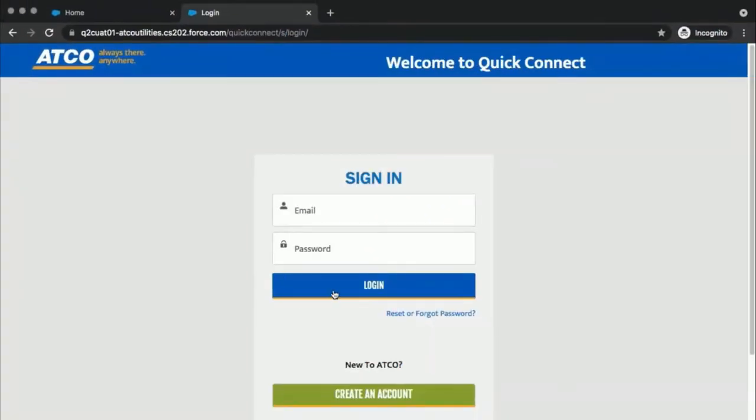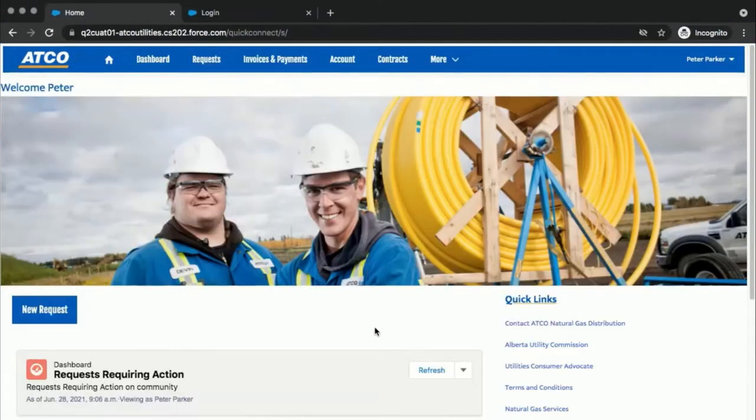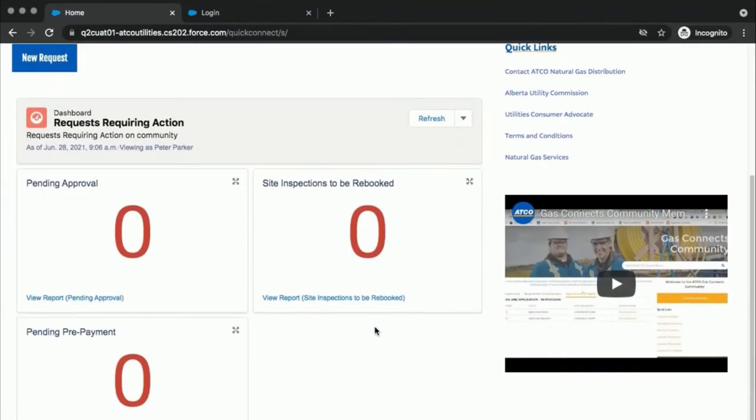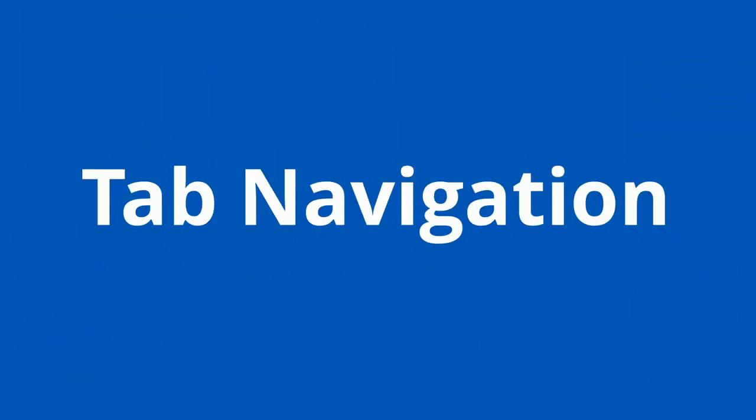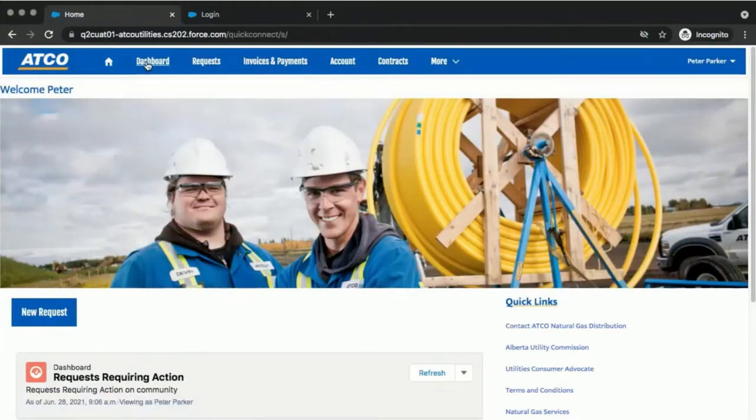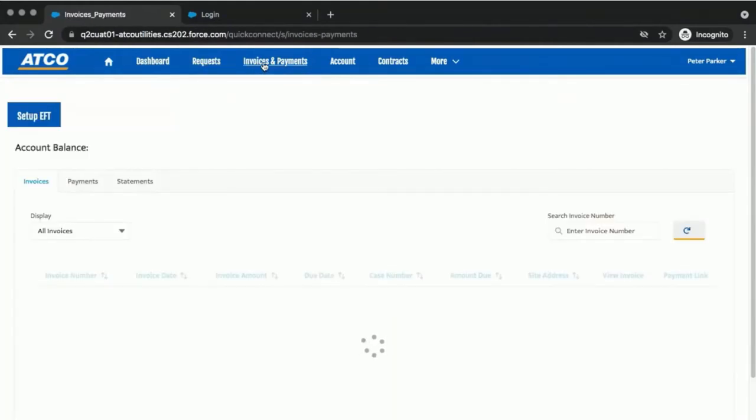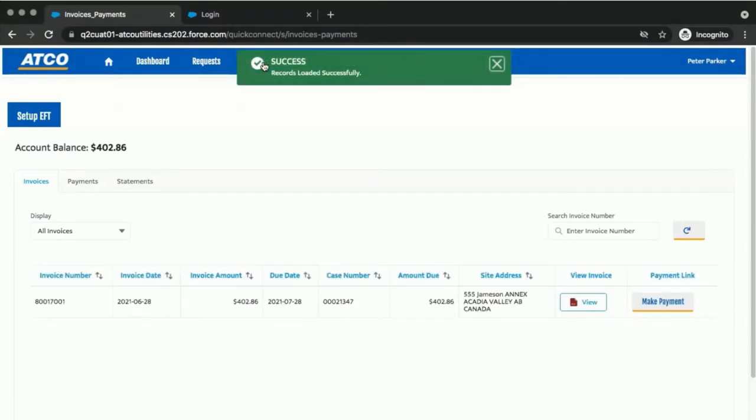After creating your account, when you log in, you will land on the homepage, which is front and center to the user experience. Let's take a look around. Using the tabs at the top, you can navigate the community to find information available to you. This includes invoices and payments, and other useful information, as well as existing requests that have been submitted.